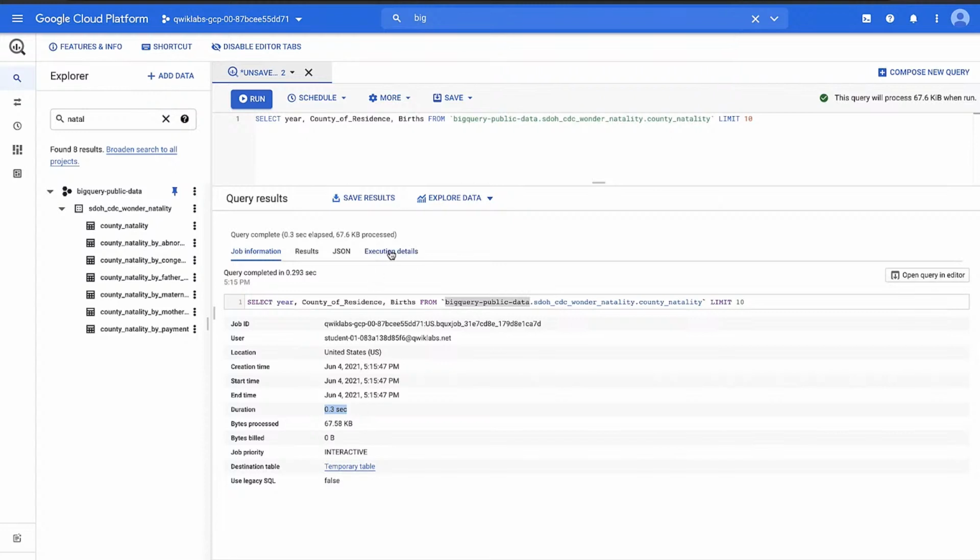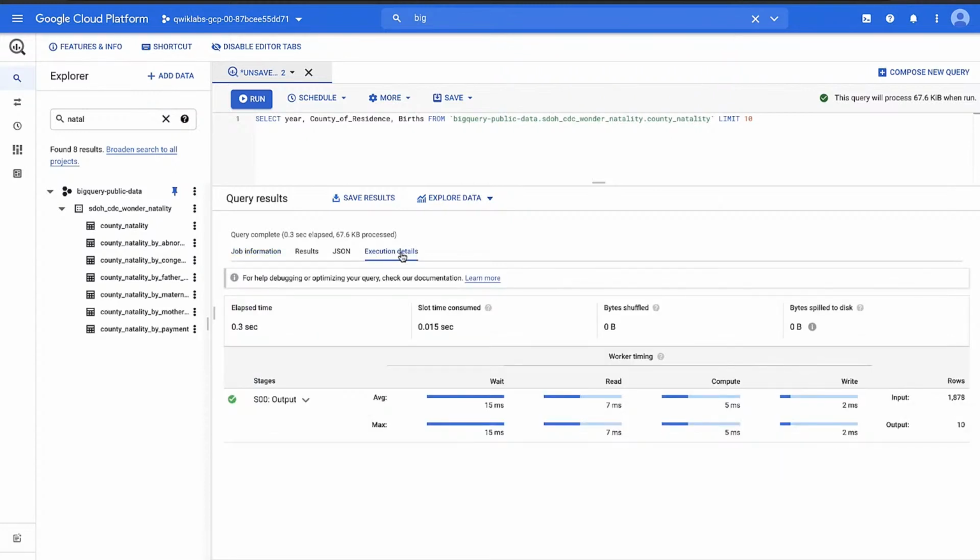Now this right-hand panel is really interesting. This is execution details, and this is where we can see information about how the query was actually executed behind the scenes. Now BigQuery often breaks a query up into several stages. This one just has one stage, and we can open up this little caret to see the details.